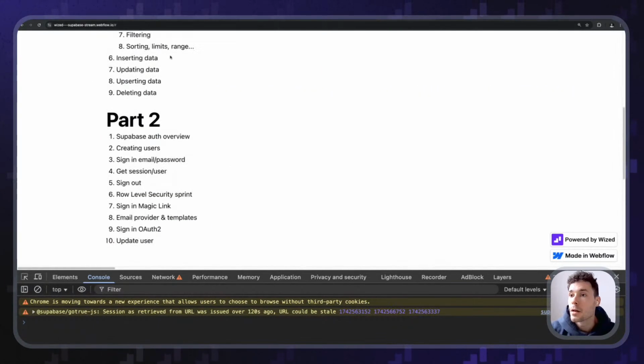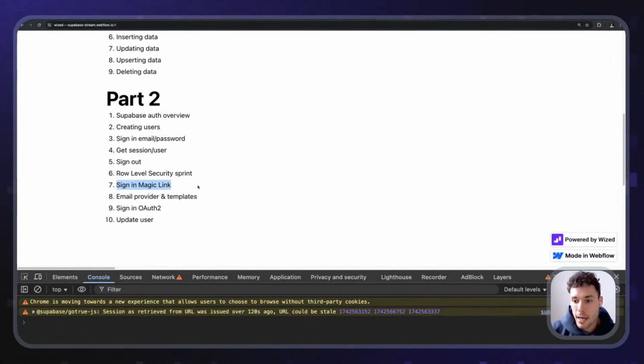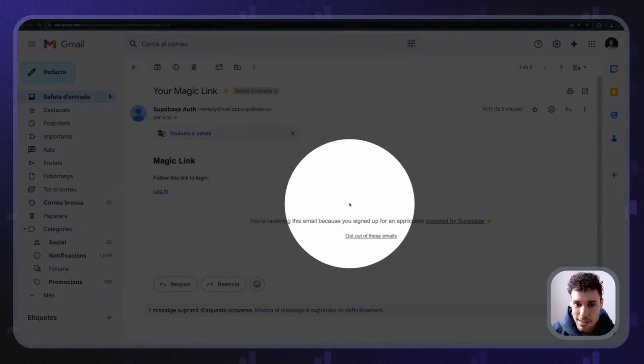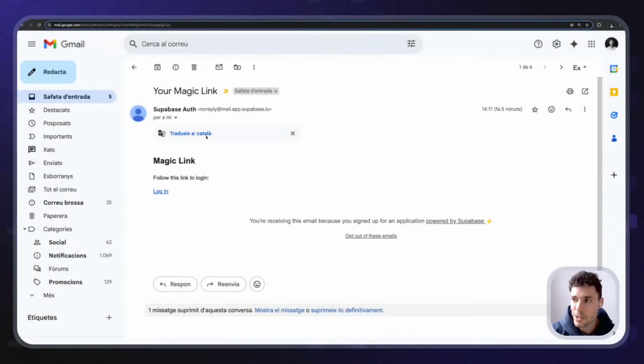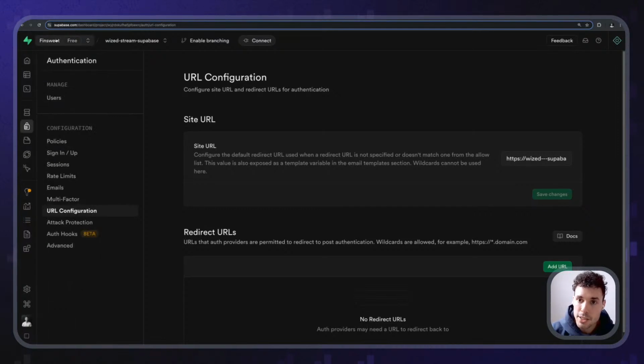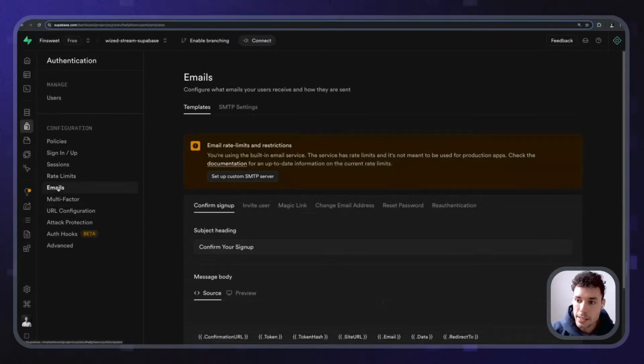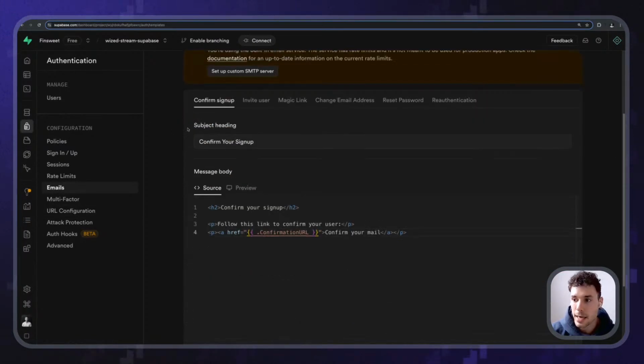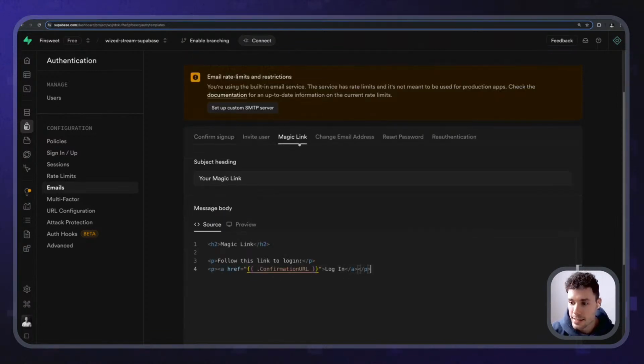Cool. Okay, so we've seen how to sign in with magic links. We've seen how ugly these magic links look. Let's see how we can change these emails. So authentication in Supabase, go to emails, templates. And in here, you can see the templates for everything. So we can look into the magic link template.